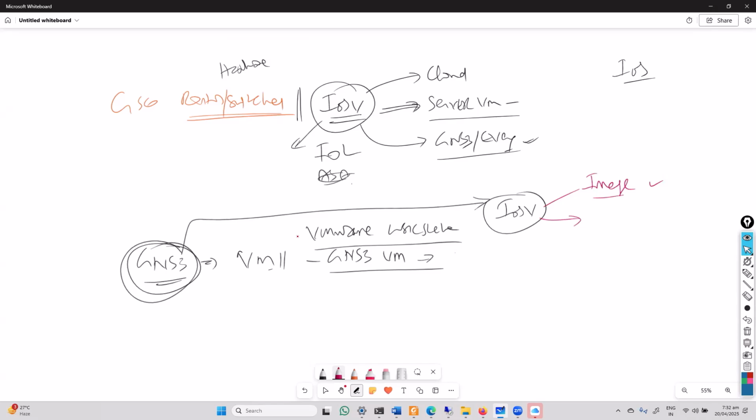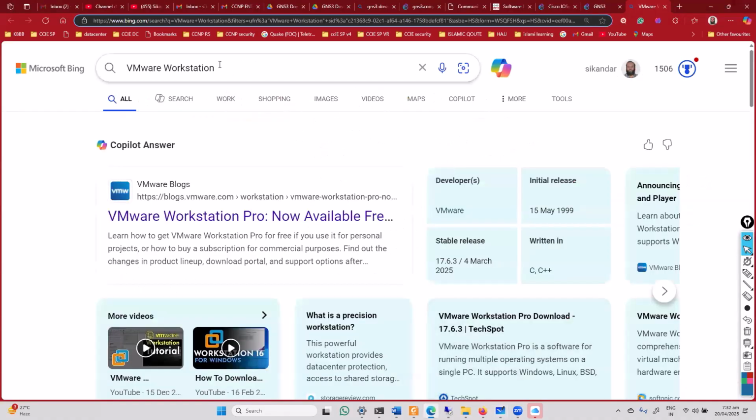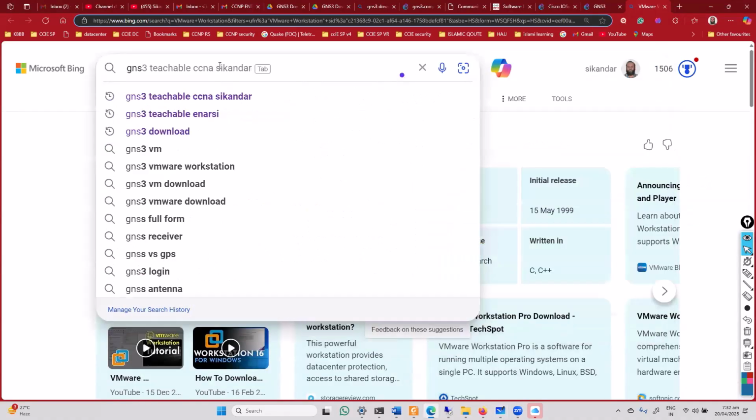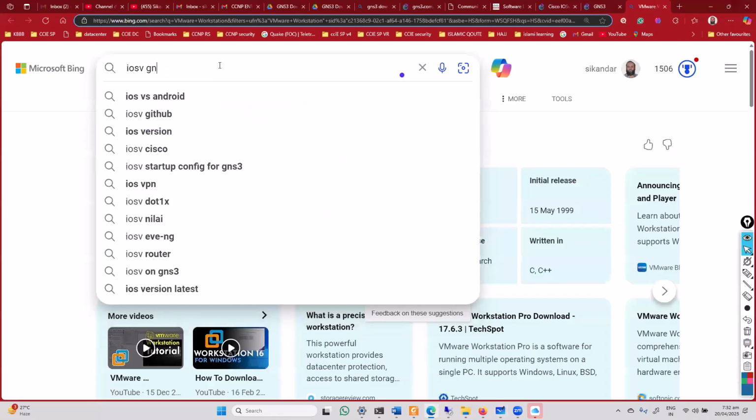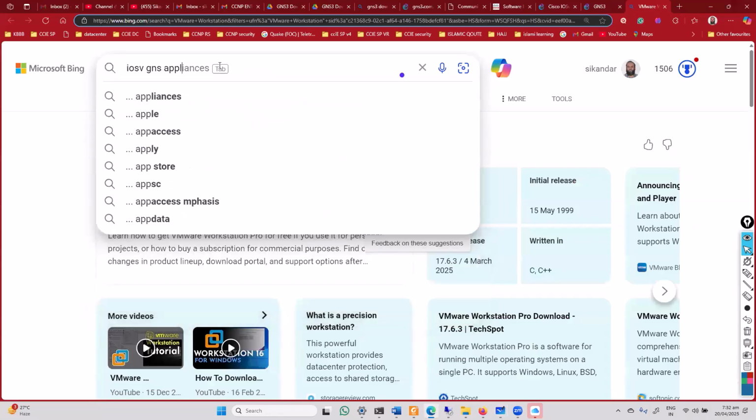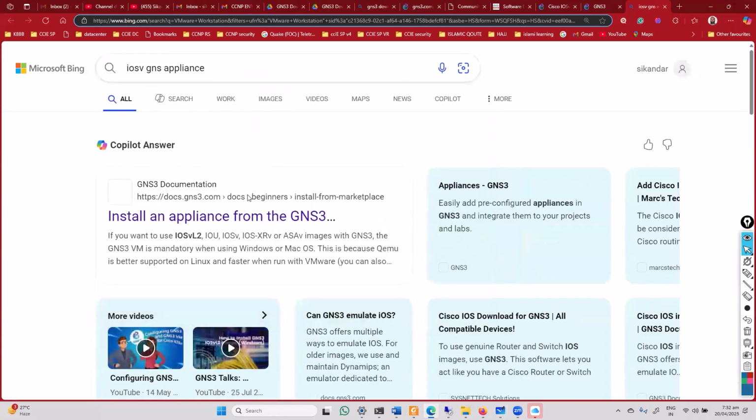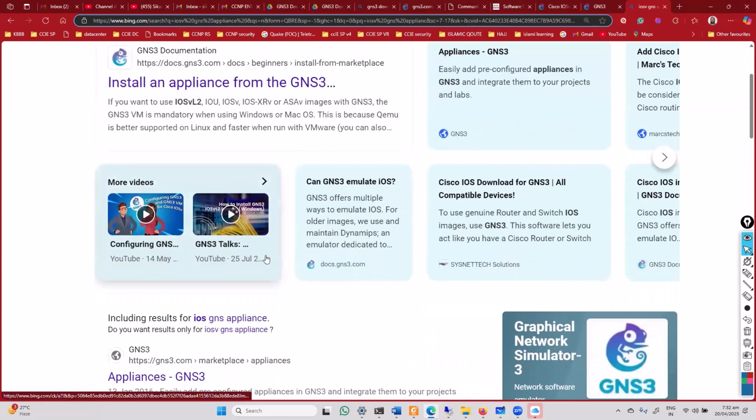The IOSv image, L2 or L3 image. And the second thing, you need to have the appliance file, the GNS3 appliance file. The GNS3 appliance file is something you can download directly from the GNS3 website. If you search for IOSv GNS3 appliance, you should be able to go to the appliance file.